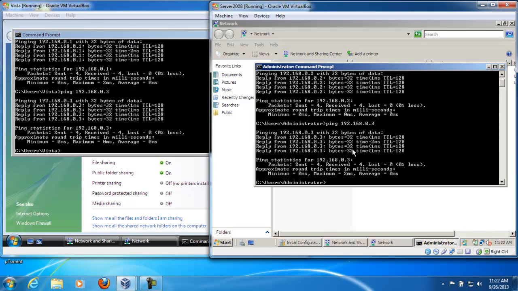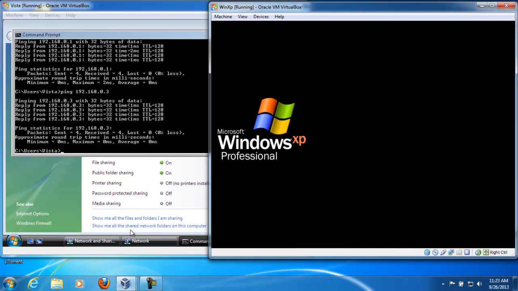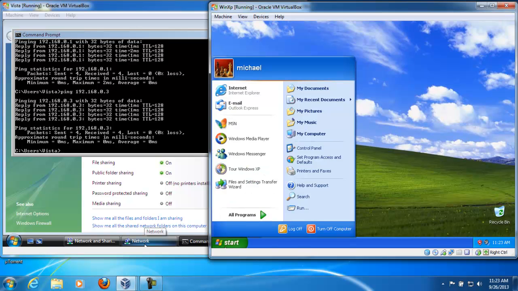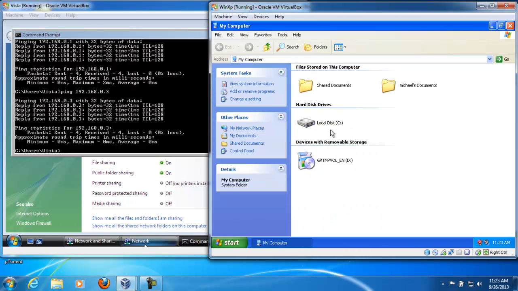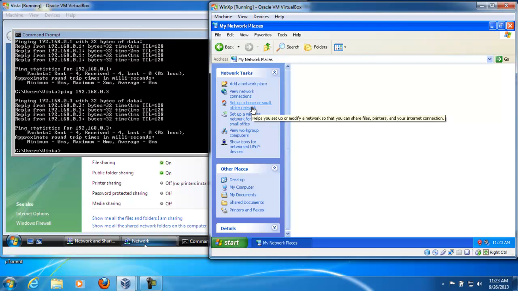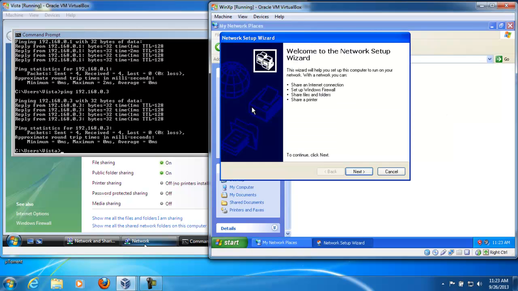Now here comes the kind of tricky part. I have to set up Windows XP so that it can talk to all of these three. Now I'll go to my XP, go to Start, My Computer, My Network Places, and I would go to Set up a home or small office network. This is going to help me talk to all these other operating systems.